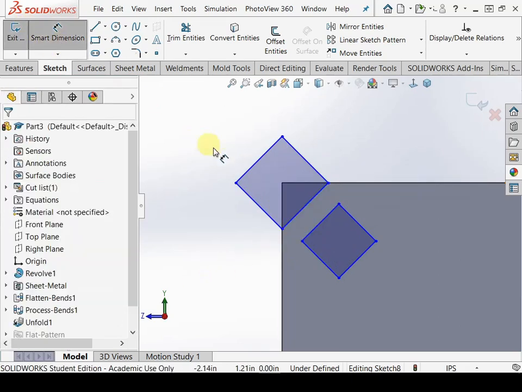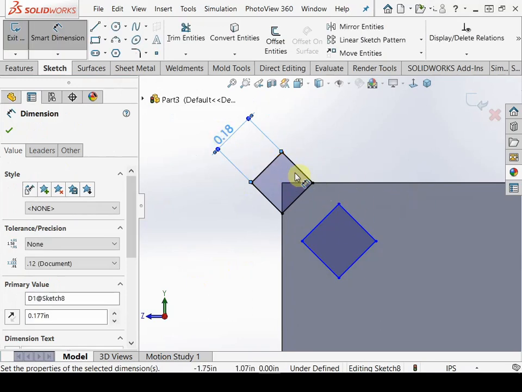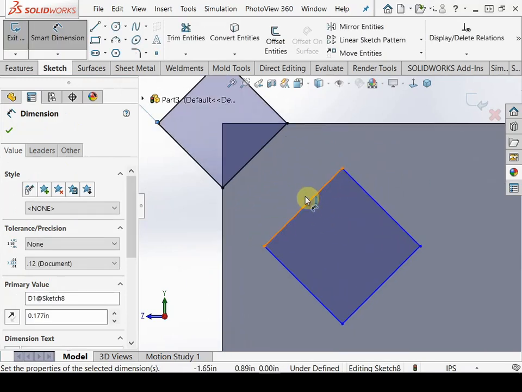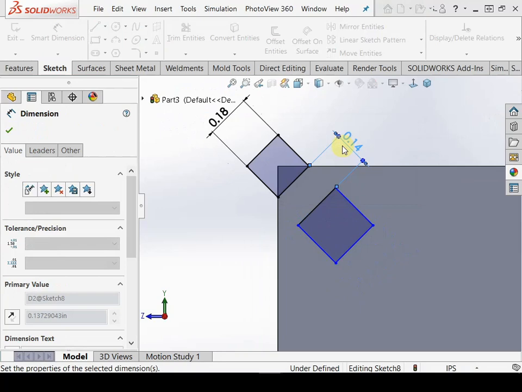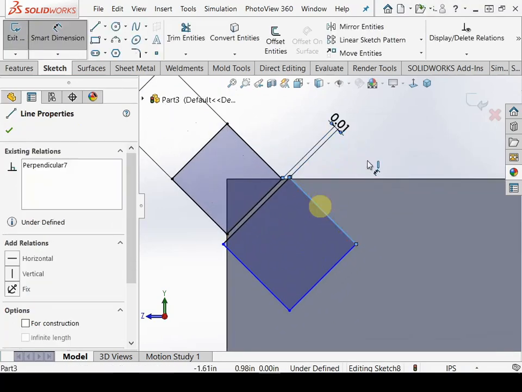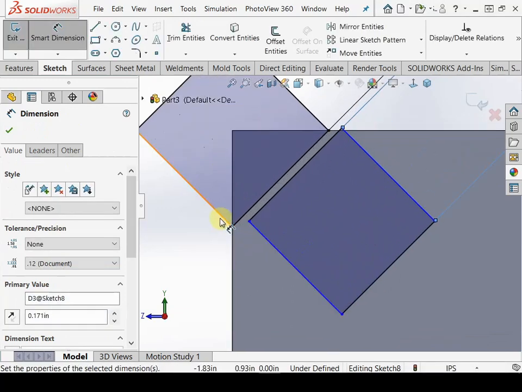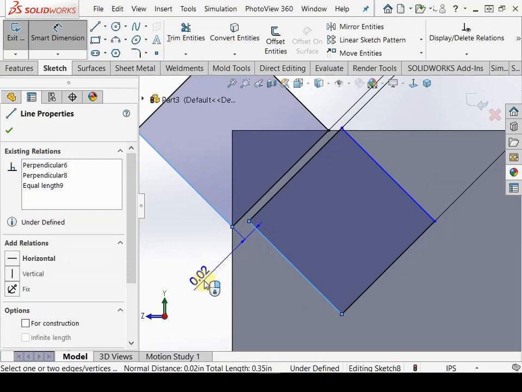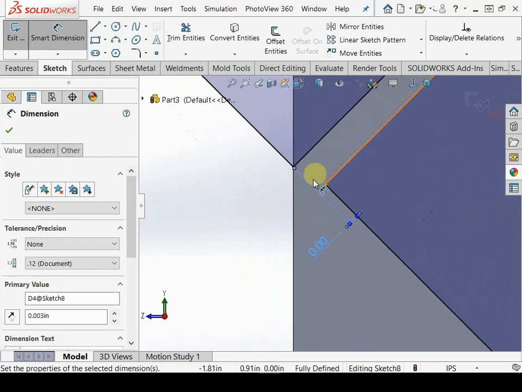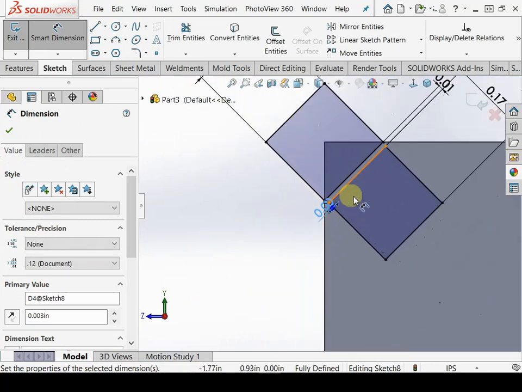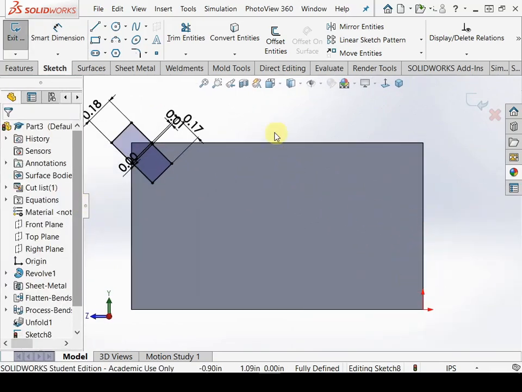Now one of the edges is 0.177, and as you can see, this is quite fully defined here. Now the distance between the two squares is 0.01 inch, and the length of the side of the second square is 0.171, and the distance from here to here is 0.003. So as you can see, the second square is a little bit smaller than the bigger square. So we are done with the sketching, and now we'll be just patterning it.